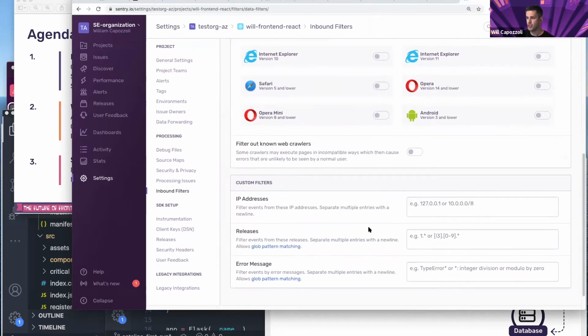Some useful ones in here are filtering by release. Sometimes mobile users are refusing to upgrade to your latest apps, or maybe you have web applications and outdated versions of those that are being accessed.